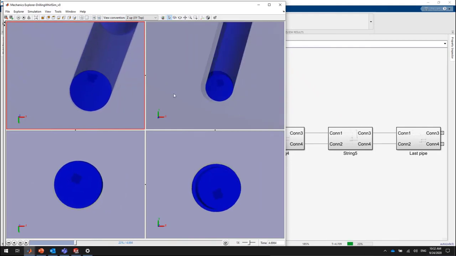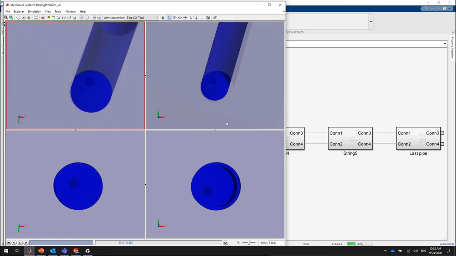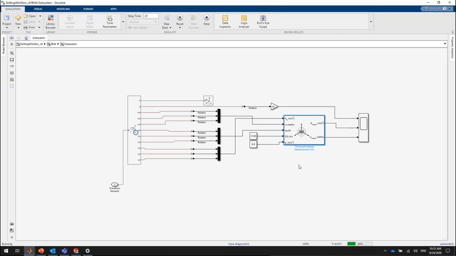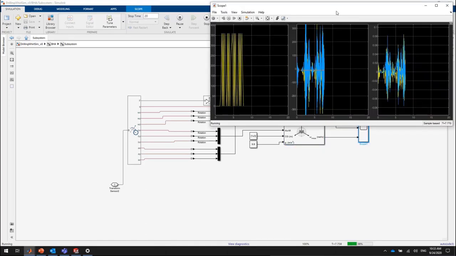I just stop over here. Actually, I added some components within the BHA. The rectangular or cubic element is actually representing the IMU, the inertial measurement unit, in the BHA. So I placed two IMUs in it, one near the thicker pipe, and another one on the thinner pipe. And then we can measure the dynamics by using the three-axis inertial measurement unit block in the aerospace blockset. So we can bring that information in, which results in this signal.